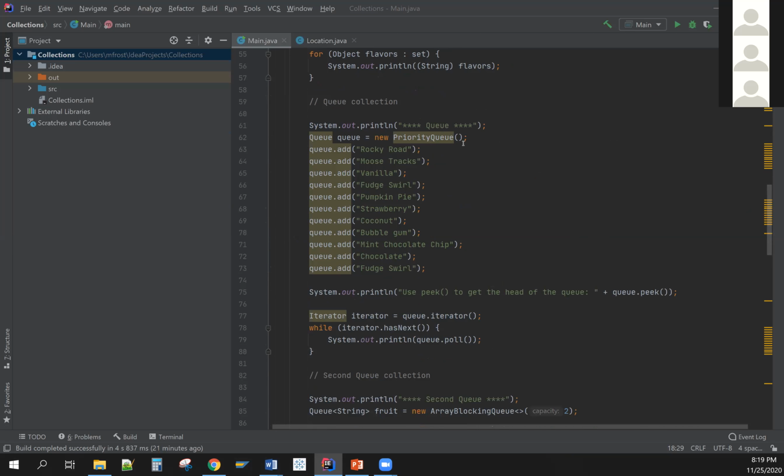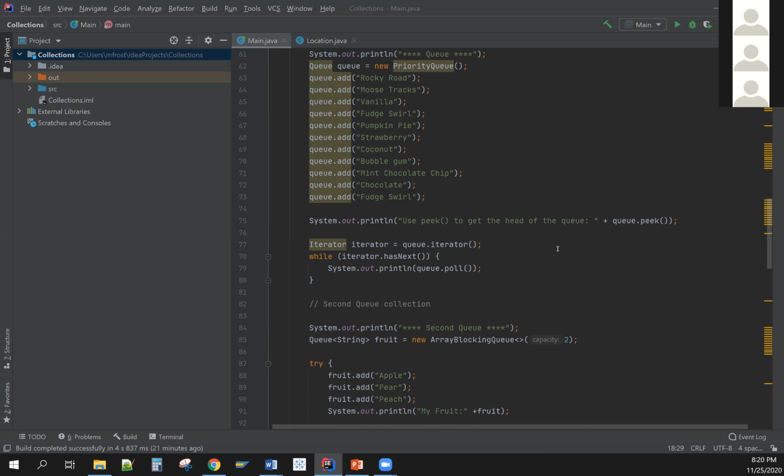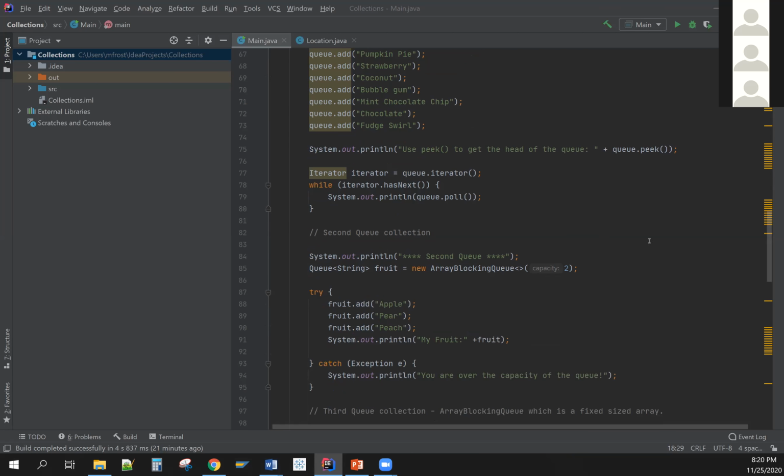And this one's a priority queue, and you use peek to get the head of the queue, and this will show whatever is first, bubblegum, because it goes alphabetical. And then this will just print the whole queue.